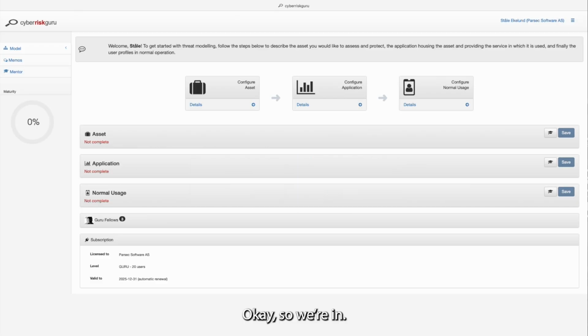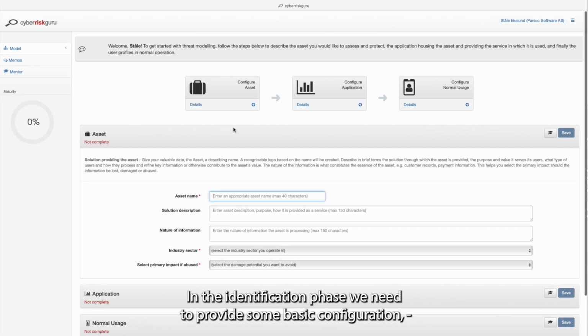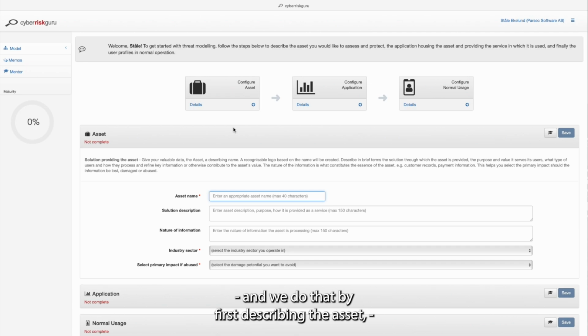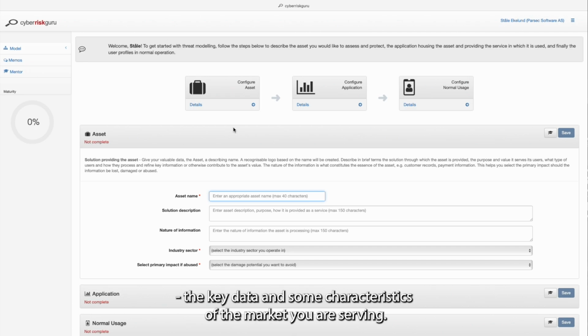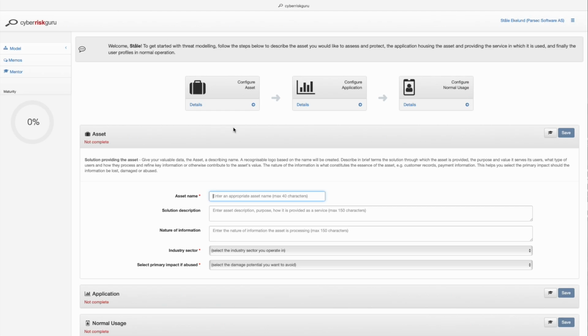Okay, so we're in. In the identification phase, we need to provide some basic configuration, and we do that by first describing the asset, the key data, and some characteristics of the market you're serving. Then we need to describe the application or system that serves the data, and lastly the various users who interact with the app in any capacity.